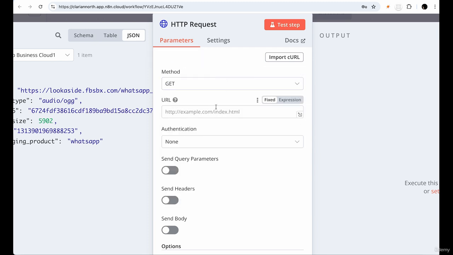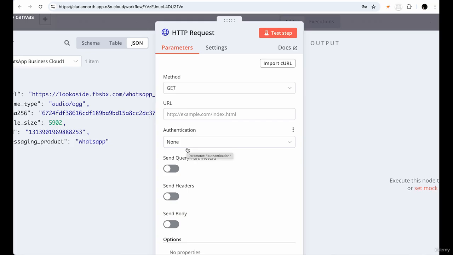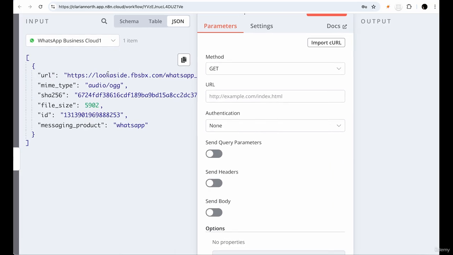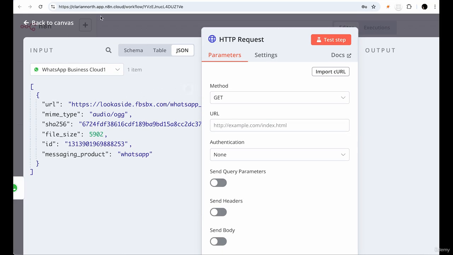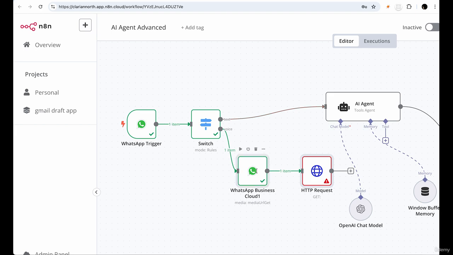So that's the method. The URL, this is the address, right? It's the thing that you want. Like we're on a URL right here. We're in the app N8N cloud. We're in a URL. We can add authentication because remember, if we want to grab a URL, hopefully you're putting the pieces together. This URL would go in URL, right? This is what we want. So this input should be coming in from our WhatsApp business output.